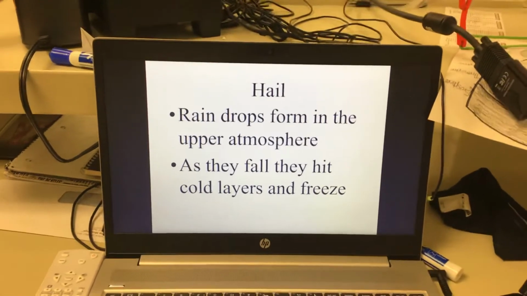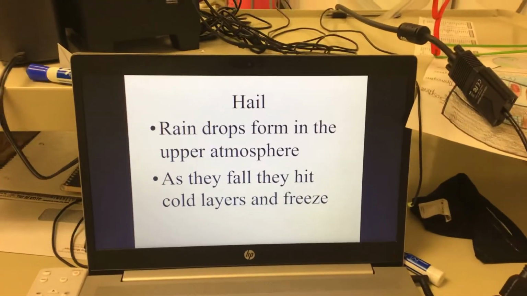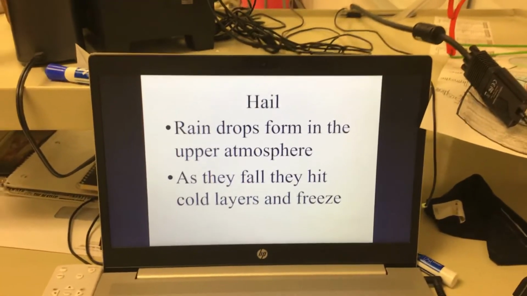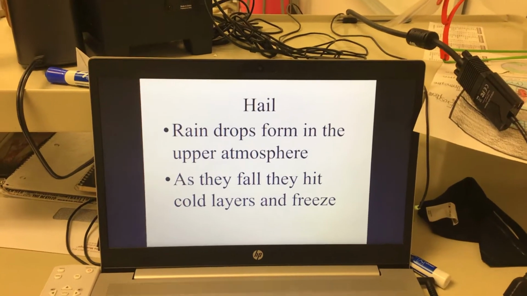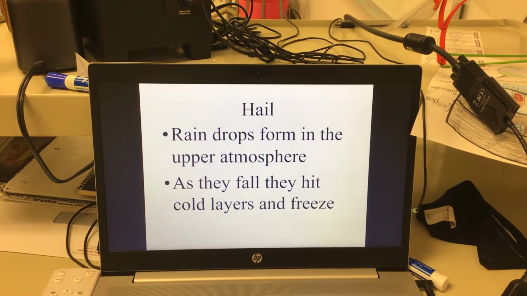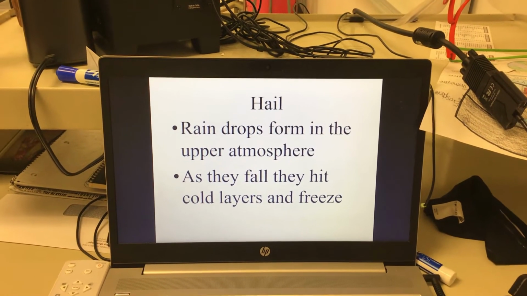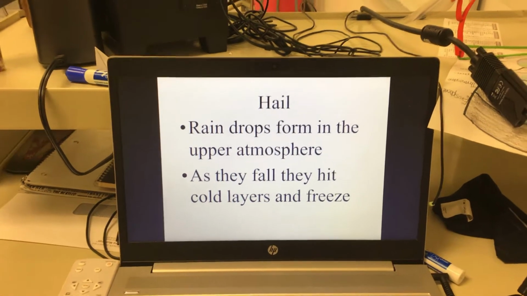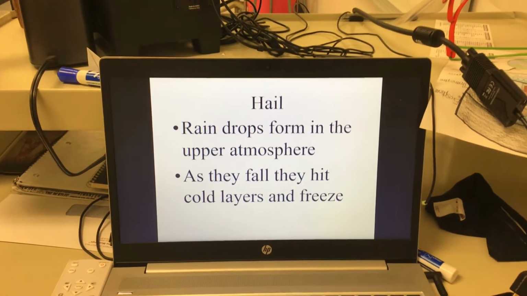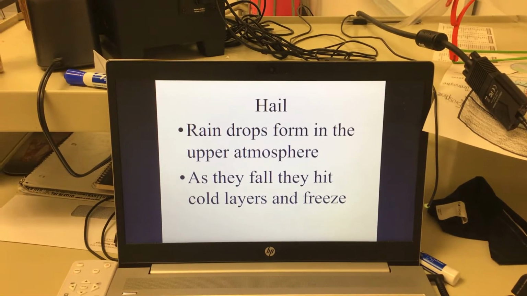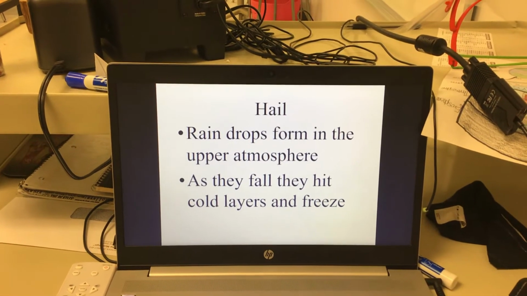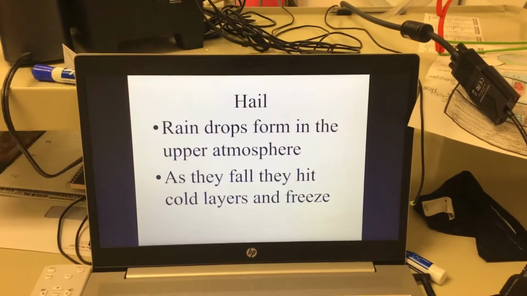Lastly, hail. This is going to happen in warm weather. Raindrops form in the upper atmosphere. As they fall, they hit cold layers and freeze. So we have droplets in the upper atmosphere, and as they fall, they're going to freeze into little ice chips.